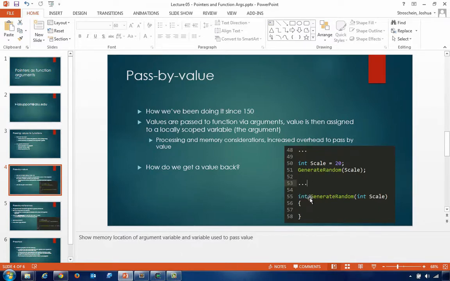In the screen capture here, you can see here's a function. It has a return type of integer. It's called generate random, and it has one argument, int scale. Up in main then, just assume those three dots on lines 48 and 53 represent a fully implemented function or program. That's our main function, and we declare a variable called scale. We assign a value of 20, and then when we call generate random, we're providing the value of that variable. So we're providing a direct value, the value of scale, which is 20.